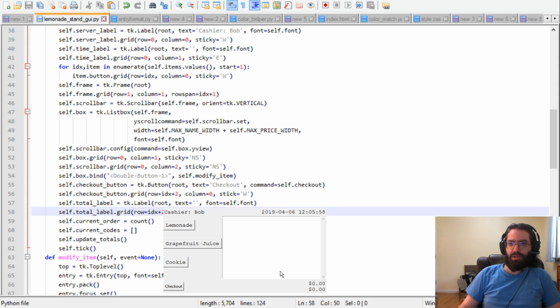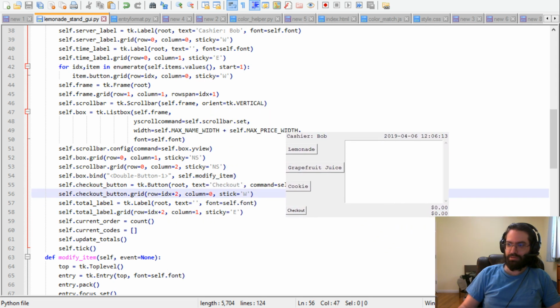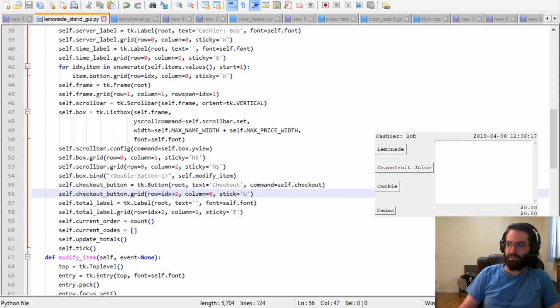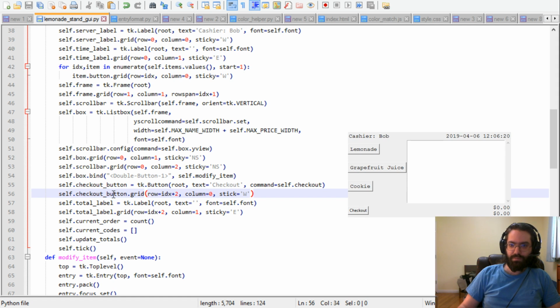I want... Oh, it might be the time widget that I forgot. Okay. We're going to put this over here into column 1, from 0 to 1. So let's do that in a way that you can see. Total label, checkout button, column 1. And then there's going to be two things in column 1. So this frame has to have a column span of 2, and the time has to have a column span of 2.